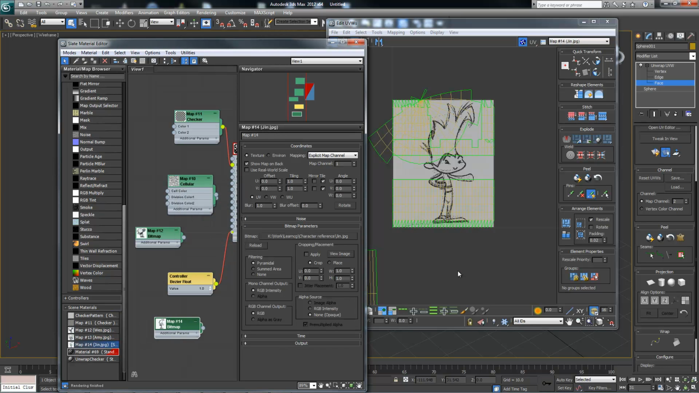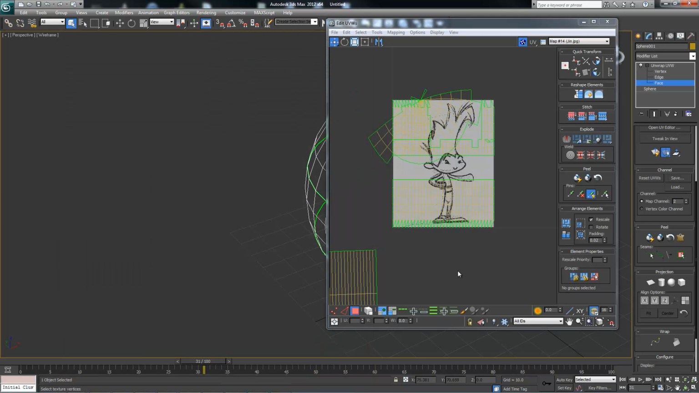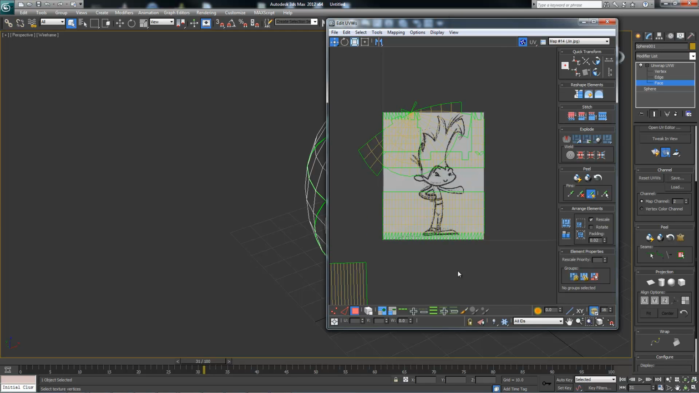So this is that character. So that's how you manipulate your background image for your Edit UVs editor.